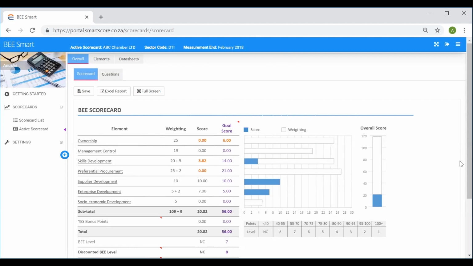On the right-hand side here, you're able to see the full weighting in terms of the scorecard and how your business is scoring. In this particular instance, we have no score on preferential procurement. On enterprise and supplier development, we're doing quite okay, actually really well, because we're scoring full points. This indicator here just shows you how far you are in terms of achieving your full scorecard.